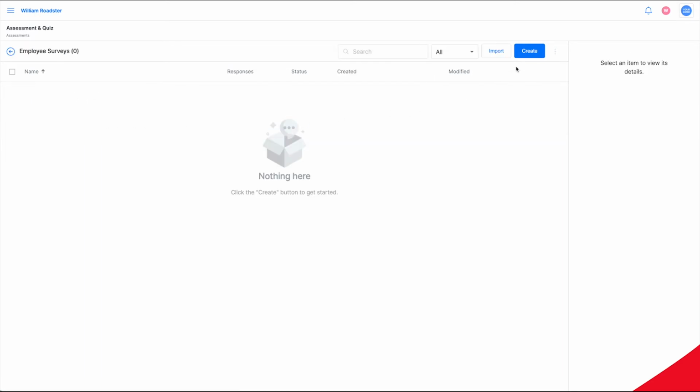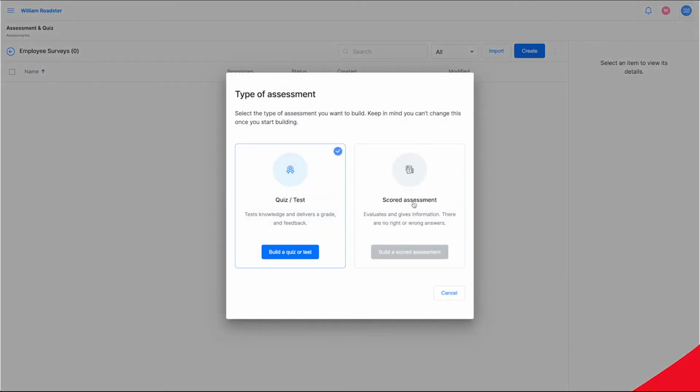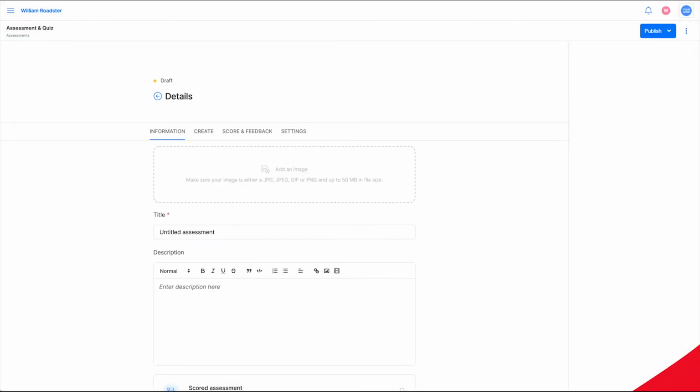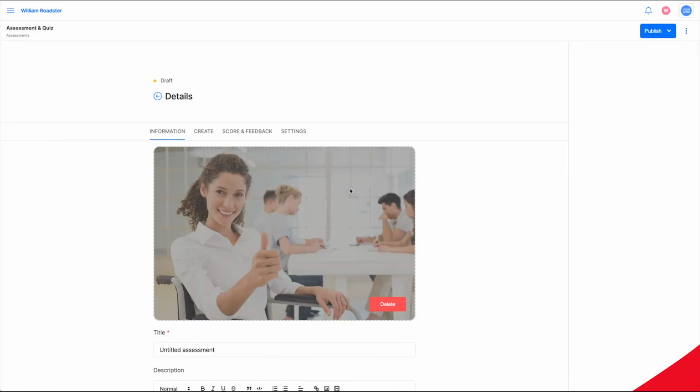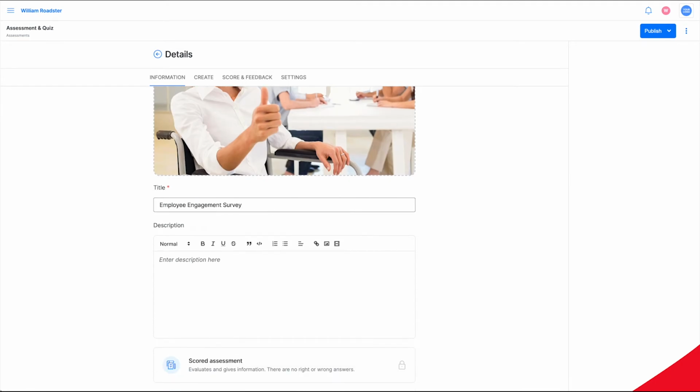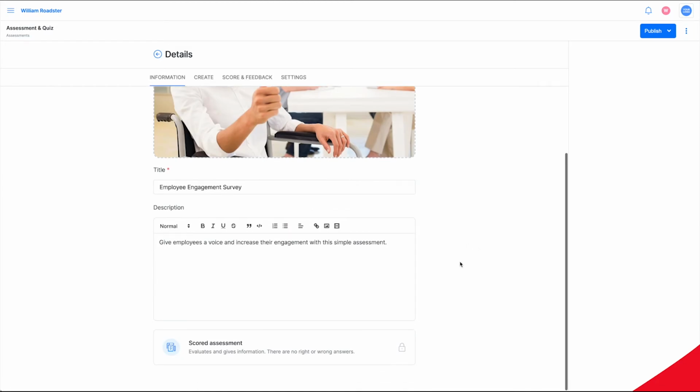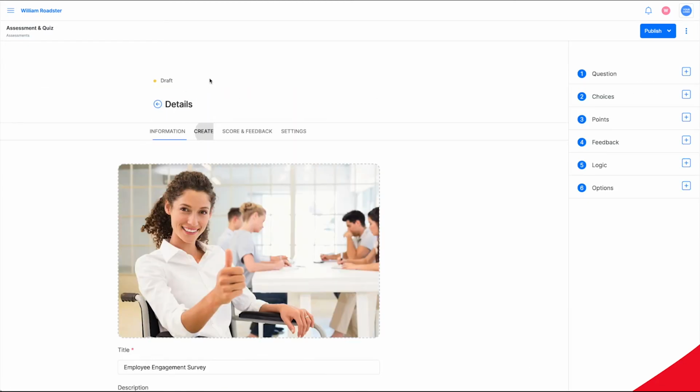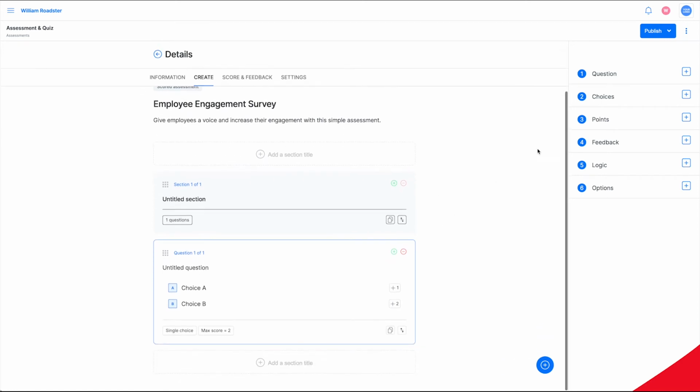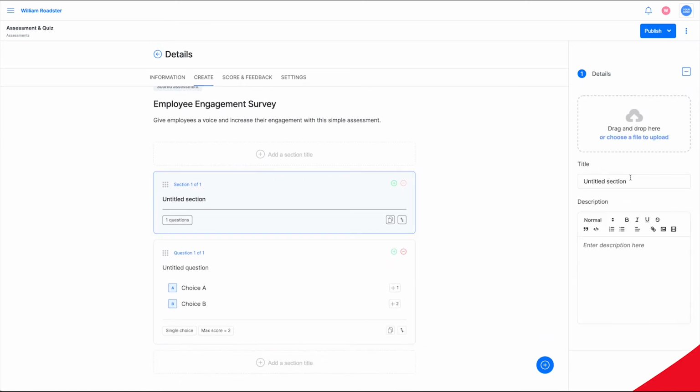Click the Create button in your chosen category and select Scored Assessment. On the Details page, you will find the same 4 tabs along the top that we used to create a quiz. You will use these in the same way when creating a scored assessment. In the Information tab, add your title, a brief description, and an image. Next, click on the Create tab and select the section box to begin creating your assessment. Once again, you will use the panel on the right to enter information for the section and question boxes.